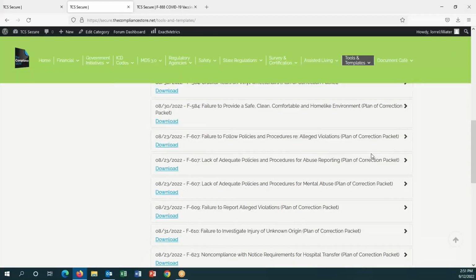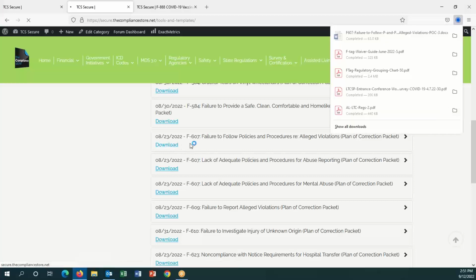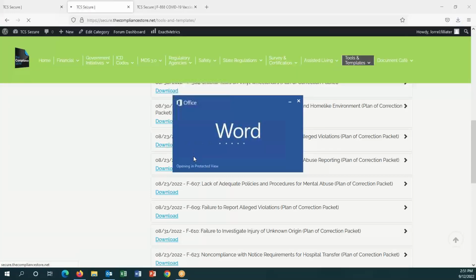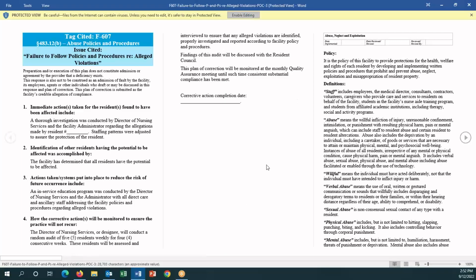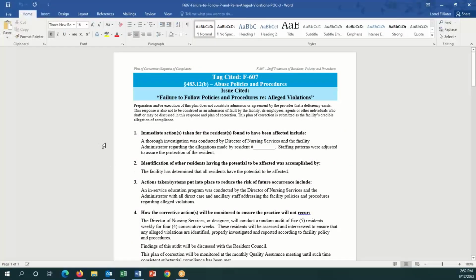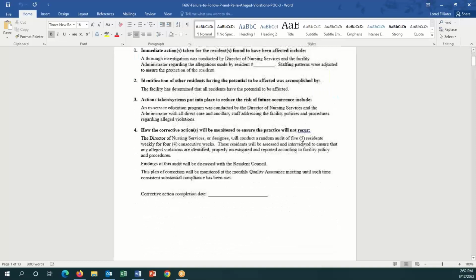Let's do this one. So just want to show you what they look like. Again, in a Word format, obviously for obvious reasons. But the one that I opened is for F tag 607, failure to follow policies and procedures regarding alleged violations. They're all done in the 4-step process. The immediate action taken, identifying other residents for potential risk or harm, the system you're going to put in place to reduce the future occurrence, and then how you're going to monitor that system.